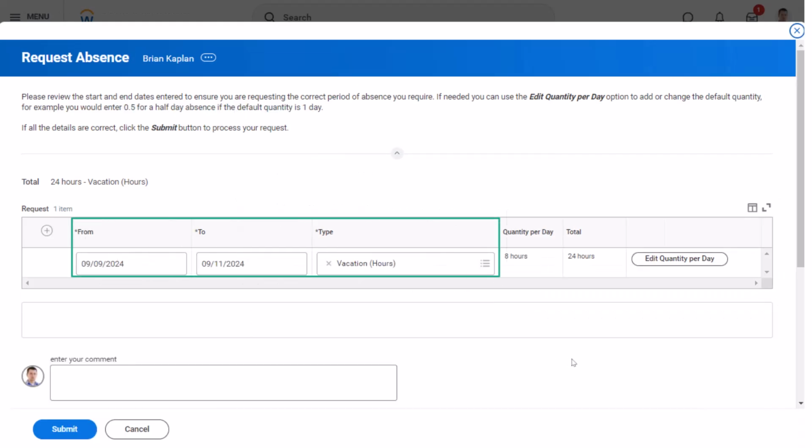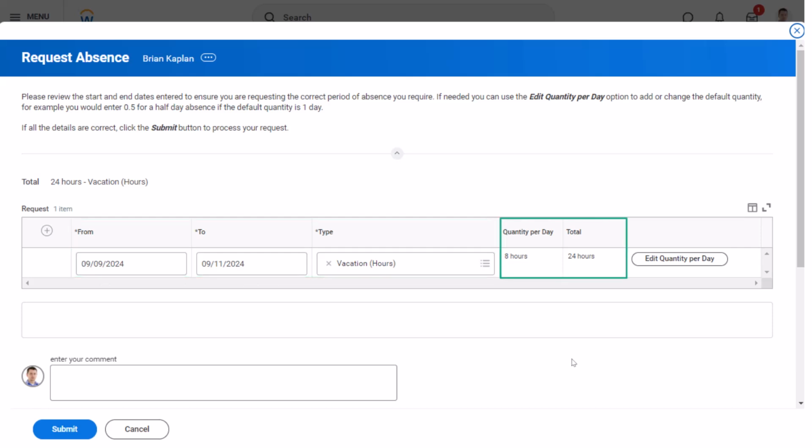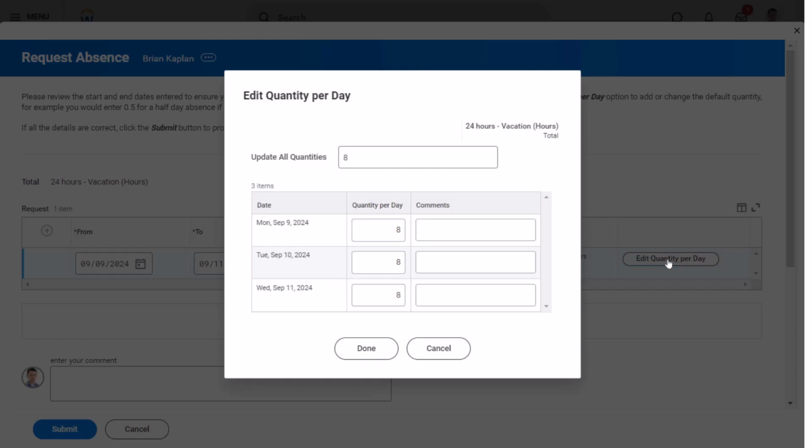Here, I notice the from and to dates as well as the type of time off or leave I've requested. I also notice the quantity per day and total hours. I'll select Edit Quantity per Day. The quantity per day may default to a set amount or to my daily scheduled hours. I can edit the quantity per day and enter comments as needed.